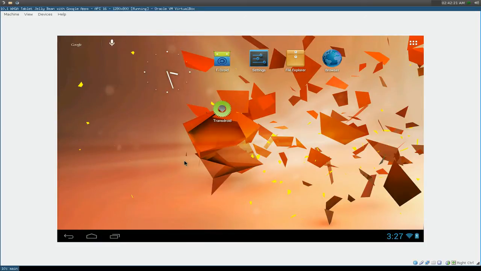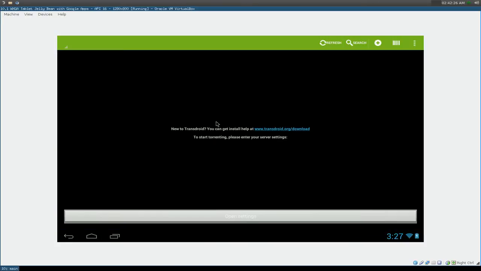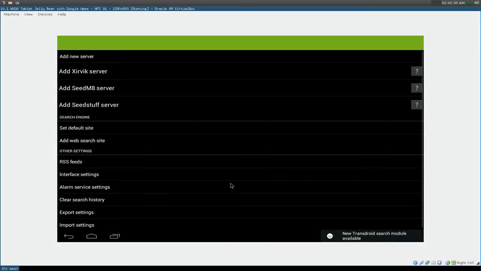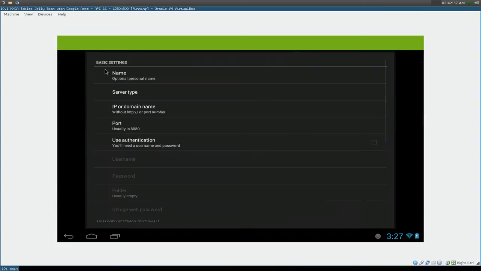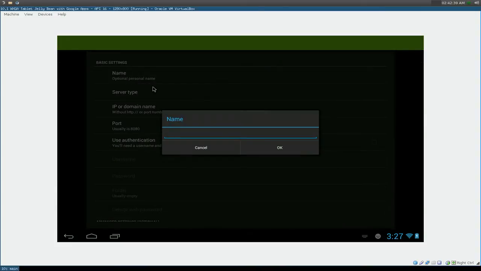And as far as setting this up, just open up Transdroid, and right here it says open settings. So we're gonna do open settings, and then you're gonna add in your server. Okay, so we're adding a new server here, and give it a name. Any name you want, doesn't matter. I call mine TSM here.